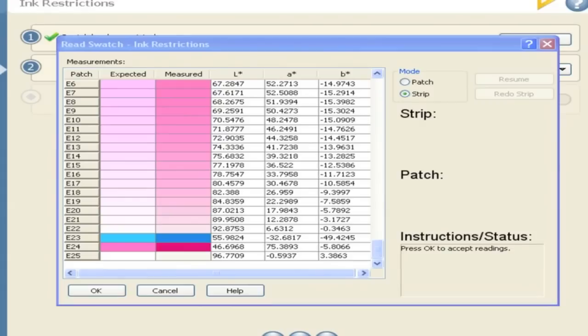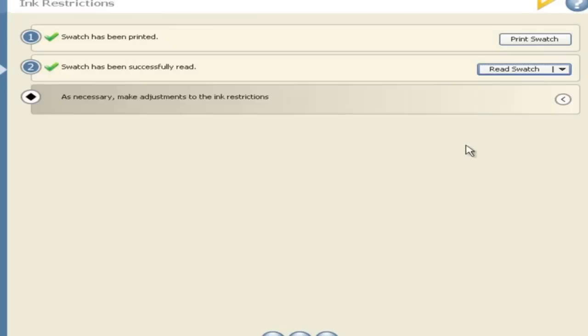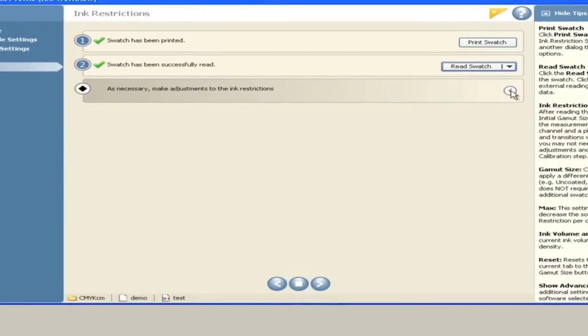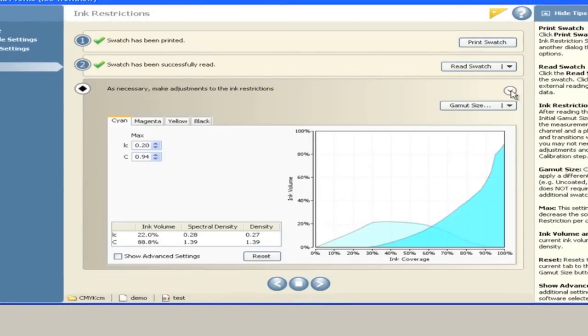Okay, now we've completed reading the ink restriction swatch, so we'll go ahead and press OK. At this point, ink restrictions are essentially done. Now, in version X10, we have these black diamond areas. What this allows us to do is actually see the information that's been done. These areas of the software have automatically been set. However, again, you have tools to overwrite them. This is more for advanced users, but you can see that the ink restrictions have already been completed. The light ink restriction, the dark ink restriction, as well as the transition in between the two.